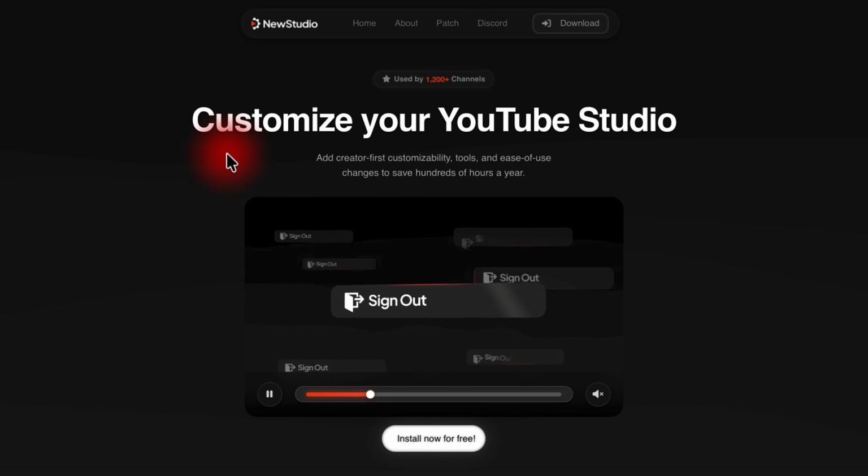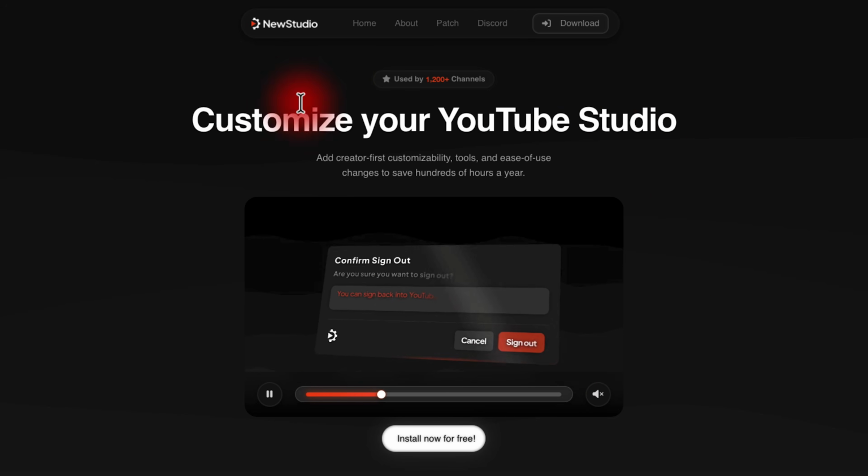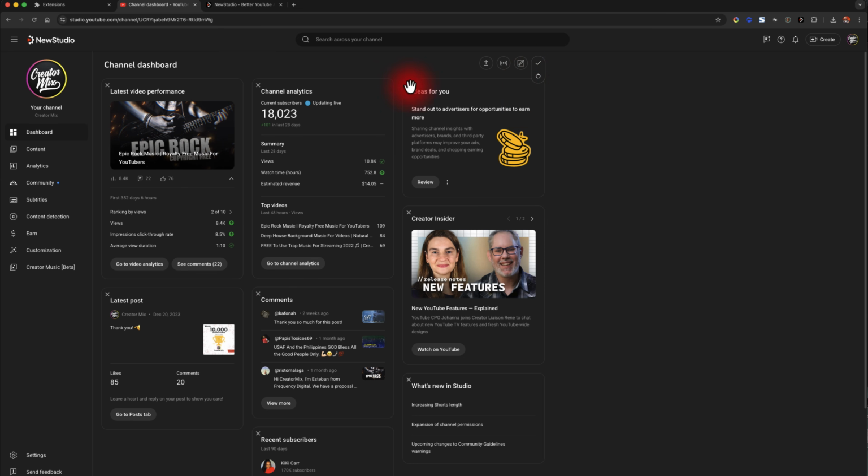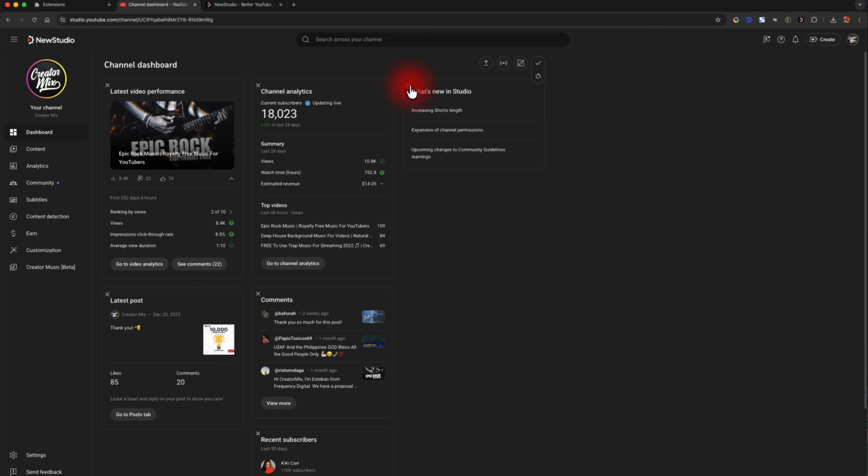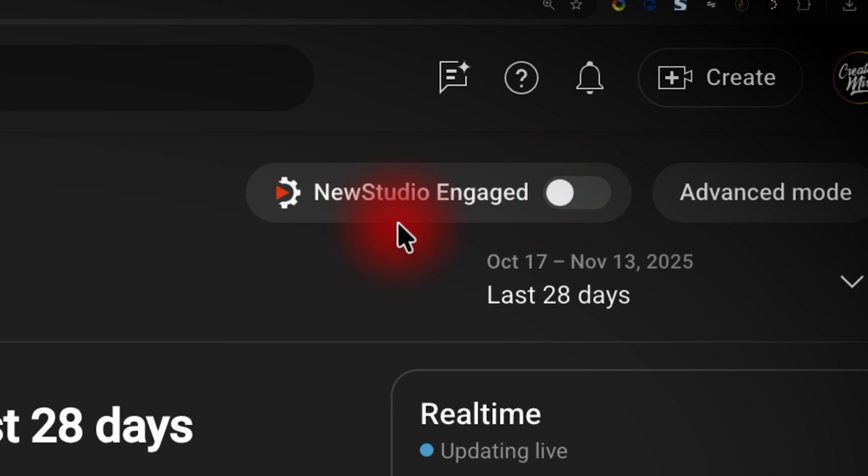This next one is called New Studio. Just like Creator Dashboard, it's free and you do not have to have an account to use it. New Studio allows you to fully customize your YouTube Studio dashboard. For example, if you don't want to see brand deal opportunities, the Creator Insider videos, or anything else, simply turn them off. They also have an interesting feature that's more targeted towards shorts creators.